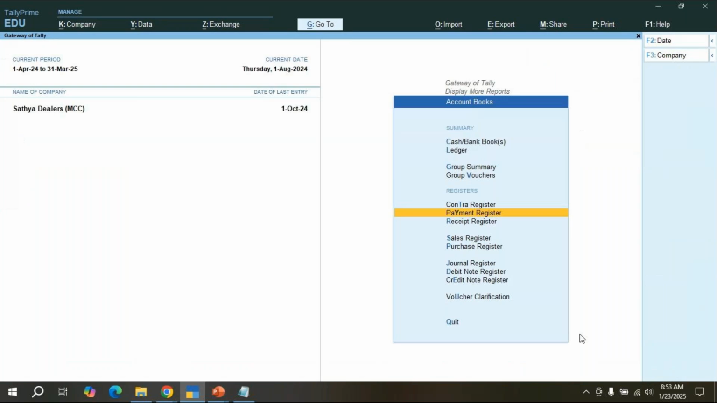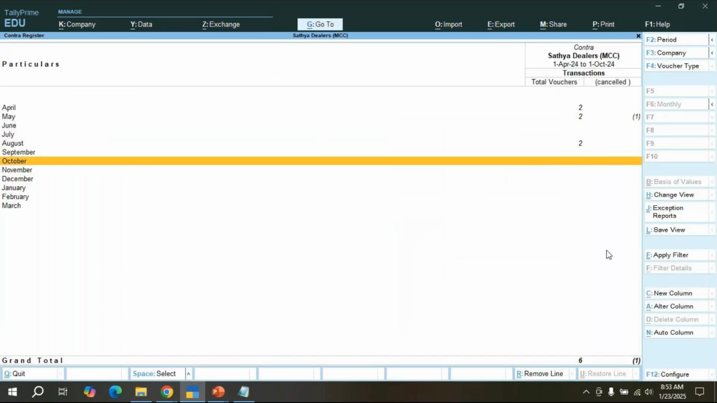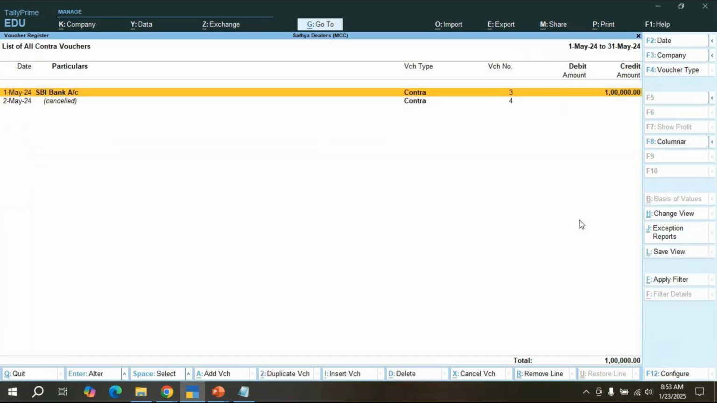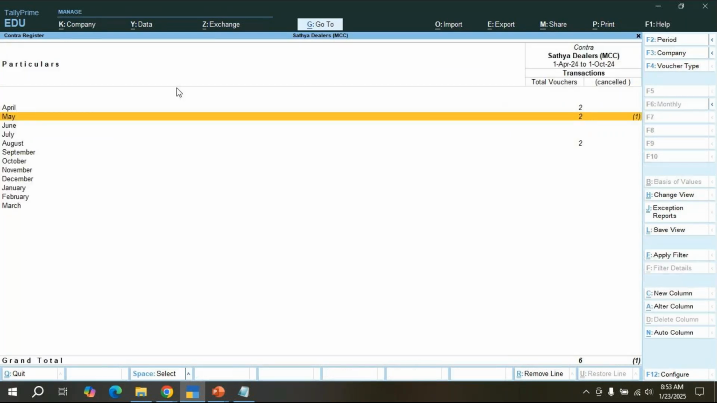Again escape. If I want to see the contra, press enter. See, in contra also we have done 6 transactions. In that one we cancelled, I think. So May month, enter. See, one voucher is cancelled here. It is going to display the cancelled option. All cancelled vouchers, optional vouchers, post-dated vouchers, and overdue vouchers are going to display in the exception reports only. They are stored in a separate folder. The folder name is Exception.